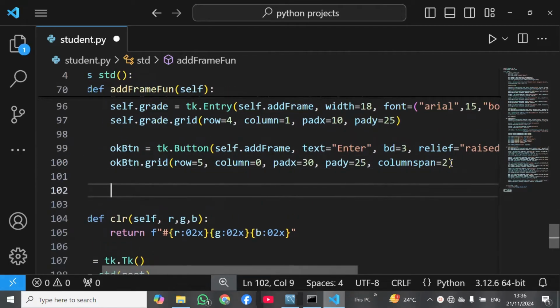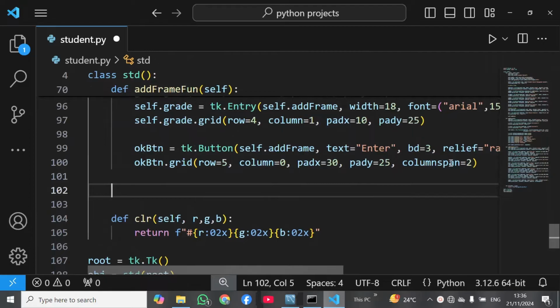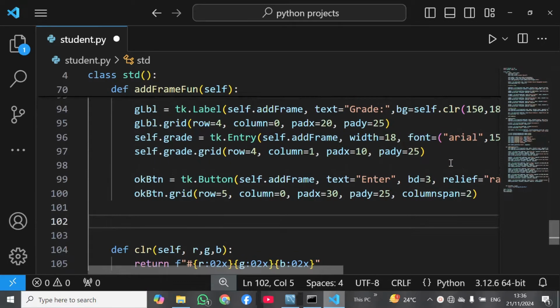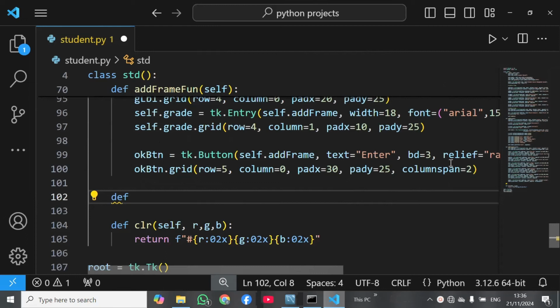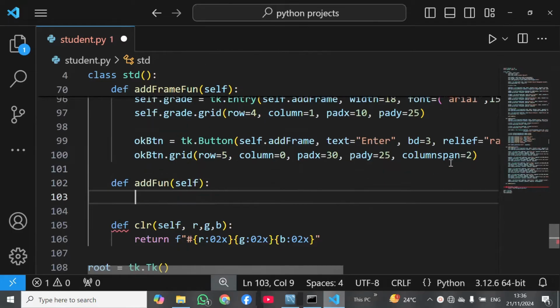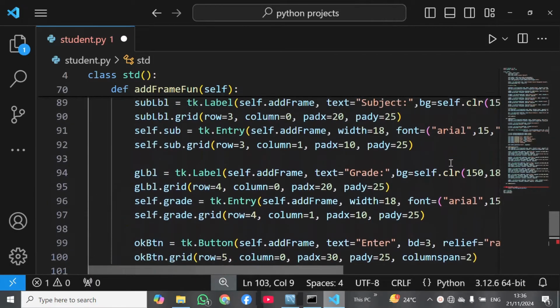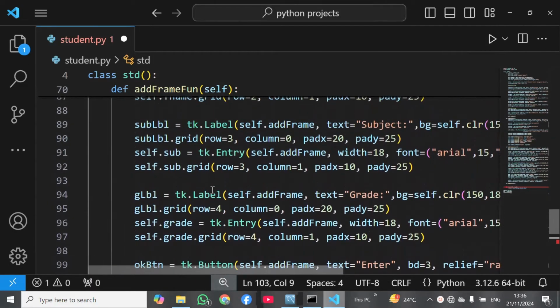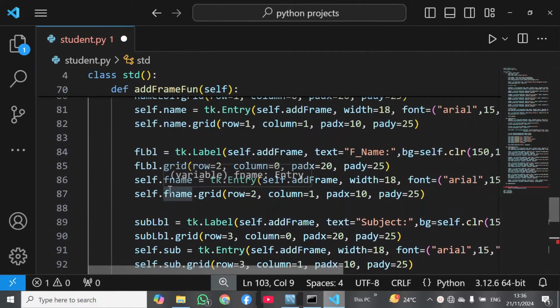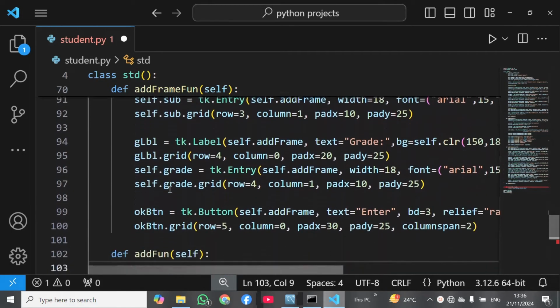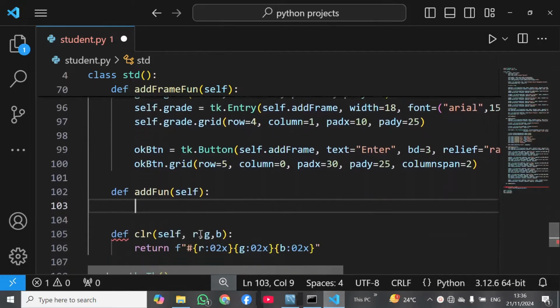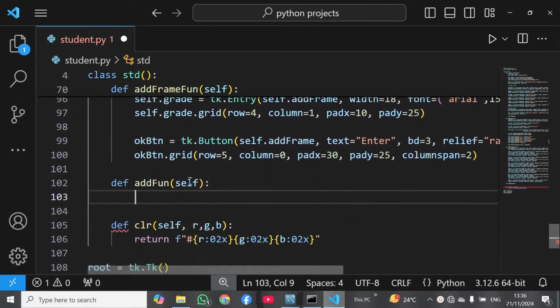Here I have to define another function, the add function. So now this is the add function. Here I will use self, and then I will go next. First I have to get all this information from this frame, like roll number, name, father name, subject, grade, and extra.